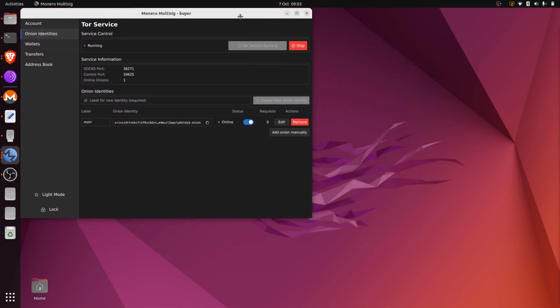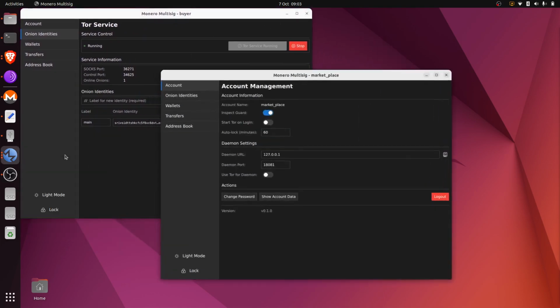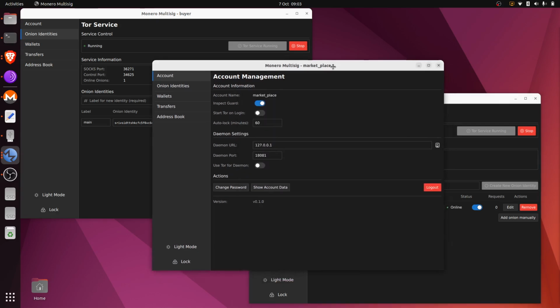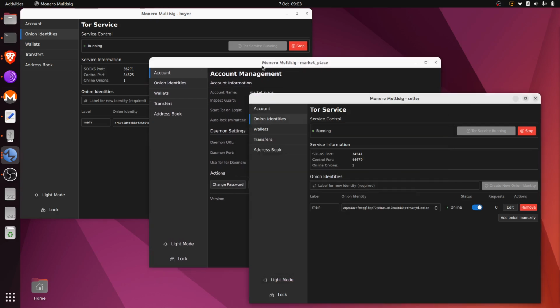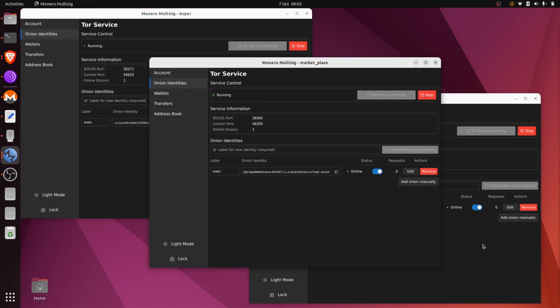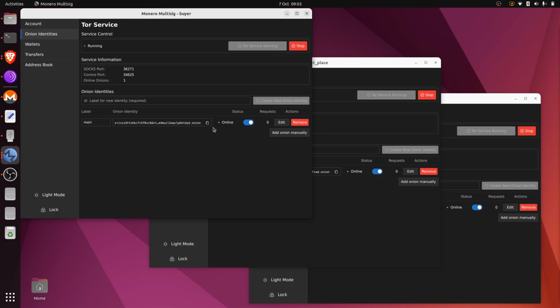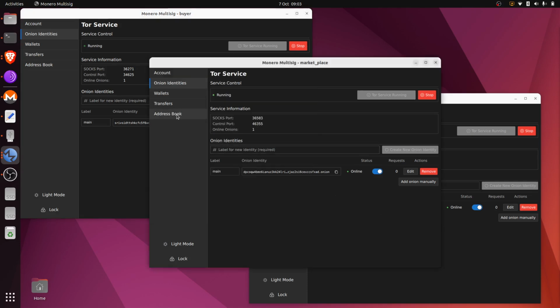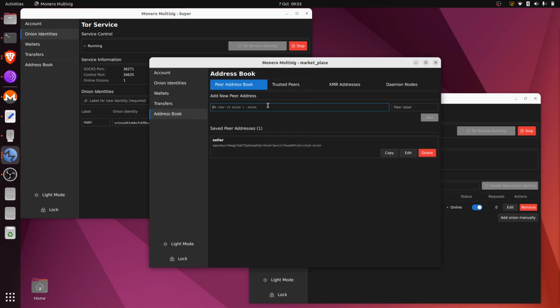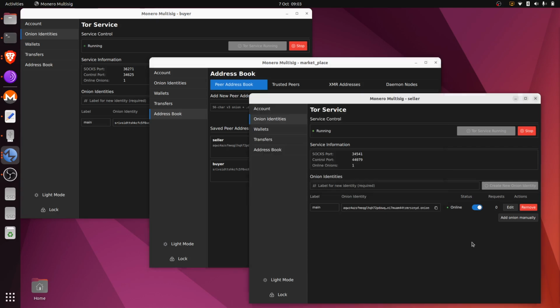So let's go here. I've already created the profiles for the other users, for marketplace and also for the seller. They already have their onion identities created. The thing that I'm going to do right now is just a small intermediary step, which is to add the onion identity of the buyer to the address books of marketplace and seller, so that later on it's quicker for us to generate the multisig wallets instead of copy pasting addresses all the time.